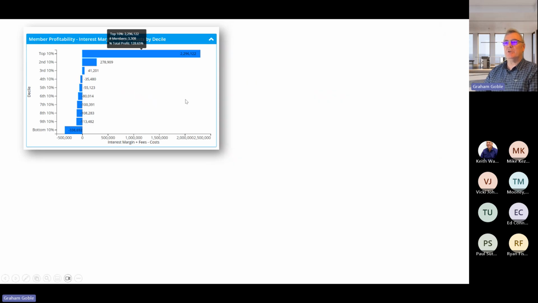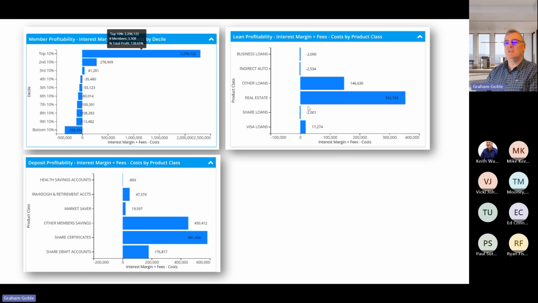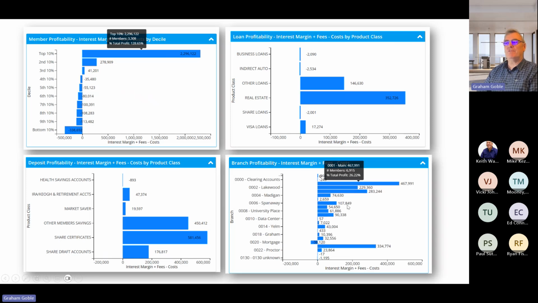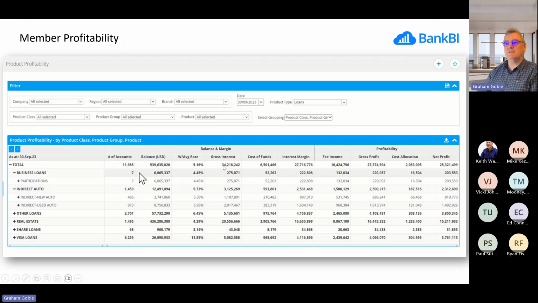So this allows us then to, for example, look at member profitability. Is it true that 80% of your profit is driven by 20% of your members? This is a decile breakdown of your profit. You can drill through this to see who are these top 10% members driving this amount of profit. Similarly, you could look at profit by a different view of product profit, whether that's loans or deposits, or a different view of branch profitability based on that net interest margin. And then ultimately look at that by credit score or by age demographic to see profitability.